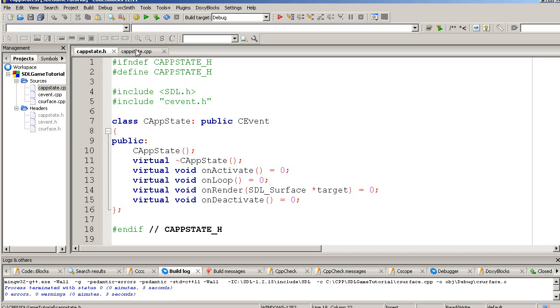We have C app state. Now, this is how it's all going to come together eventually. We're going to have the one class, which is going to be called app state manager. It's going to manage these application states. And the reason why we have this generic C app state is because it's going to refer to all of them as a C app state. This is what polymorphism is all about. It's going to treat any application state as if it's just a C app state.